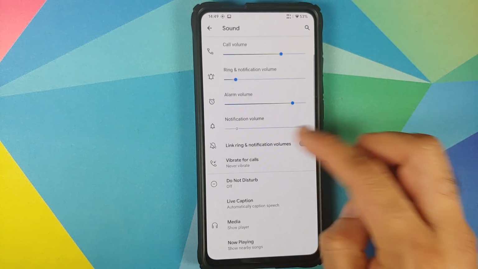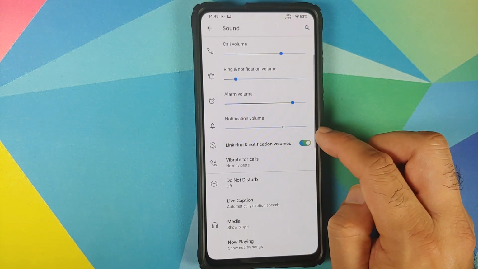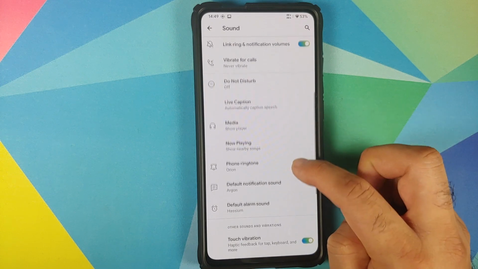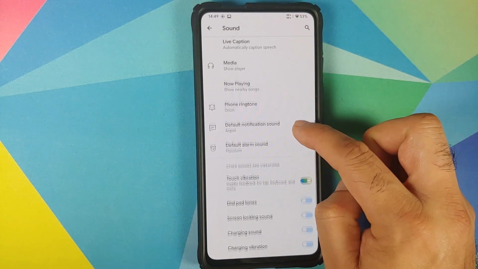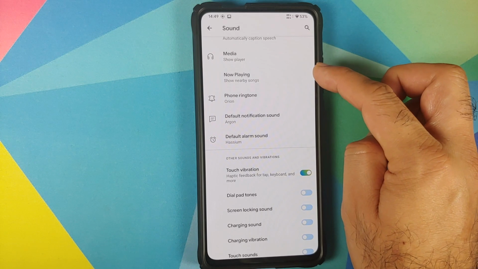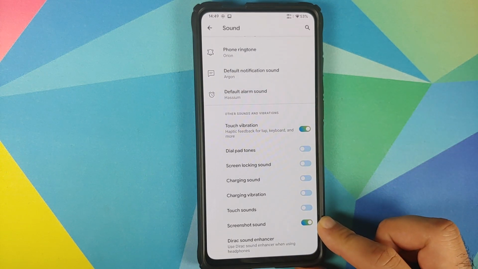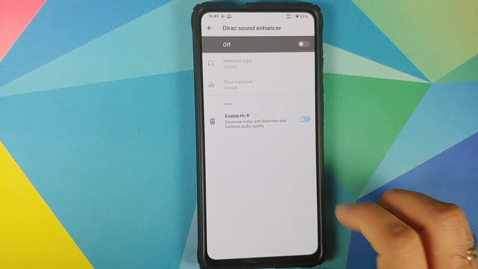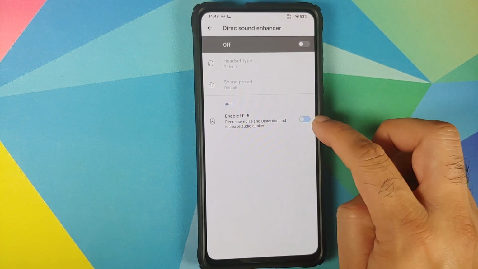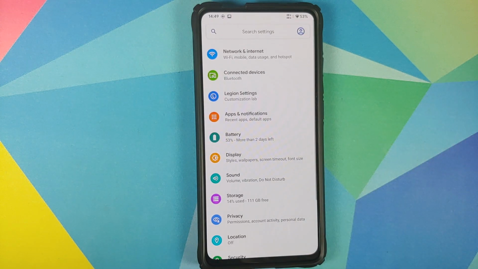So in sound you have the option to link and unlink the ring and notification volumes. Then you have live caption, works absolutely fine. Now playing, as we discussed earlier, is broken on this build. You do have a toggle to enable or disable screenshot sound, and yes, you do have direct sound enhancer along with the toggle to enable hi-fi as well.